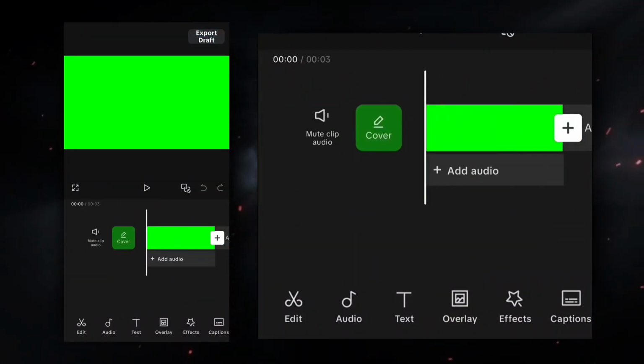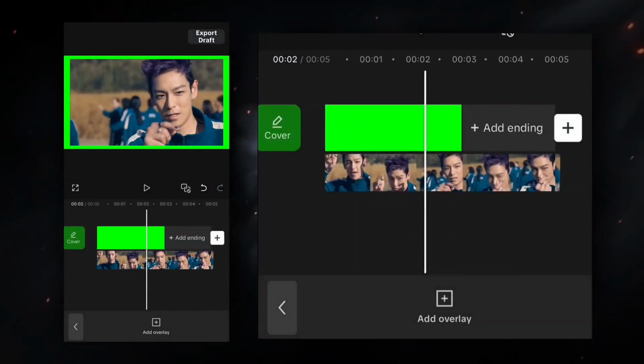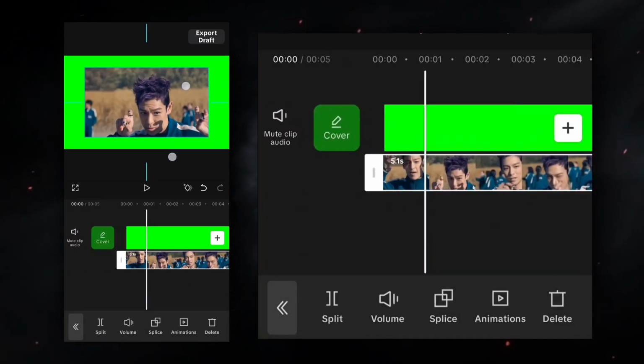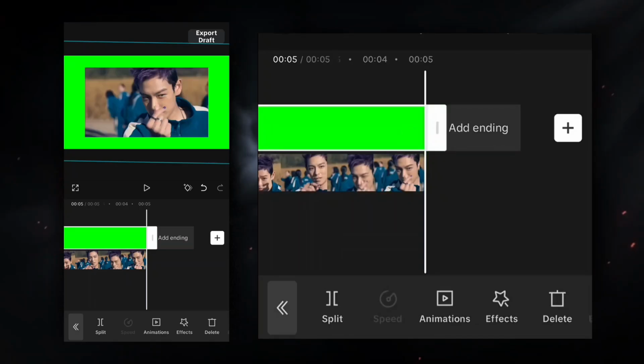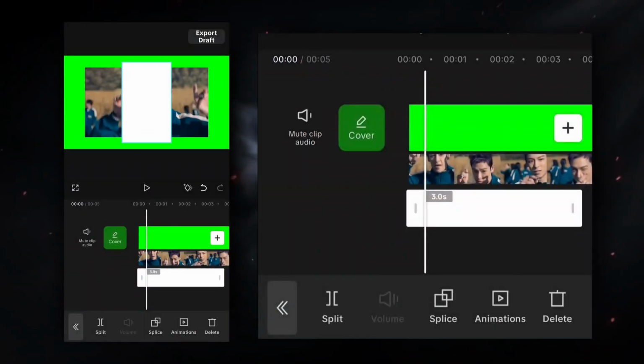Now after all these things, the next step is to make this effect. To do this, make a new project and add this green background. Now add your clip as an overlay. As you know how easy it is to add a stroke on a video in Alight Motion, but in CapCut there is no option for that. So to create a stroke on a video, we're gonna add a white overlay and mask it like this.